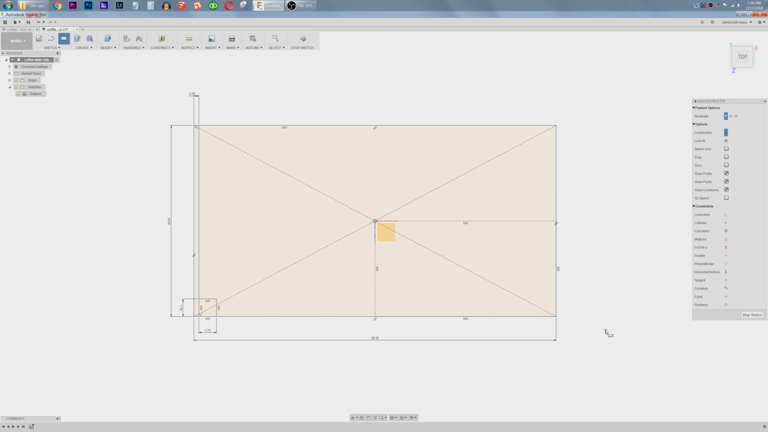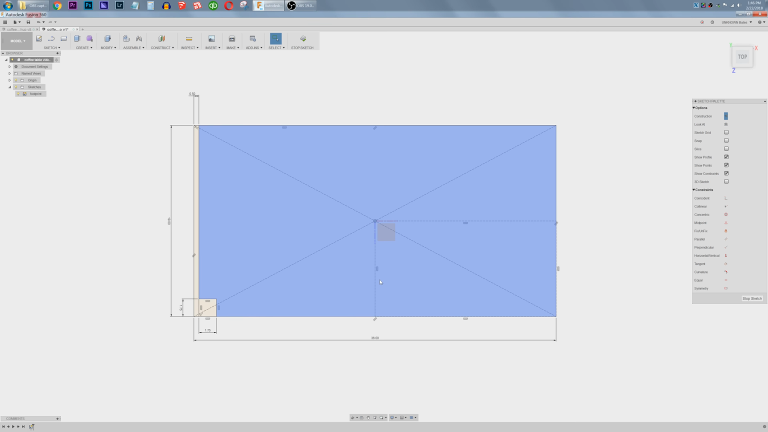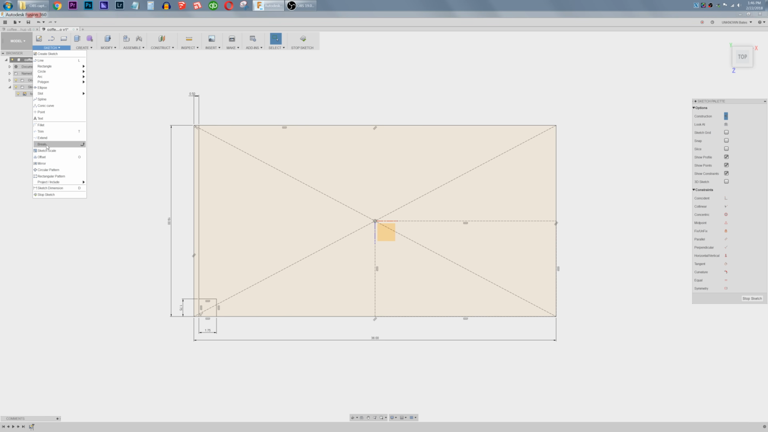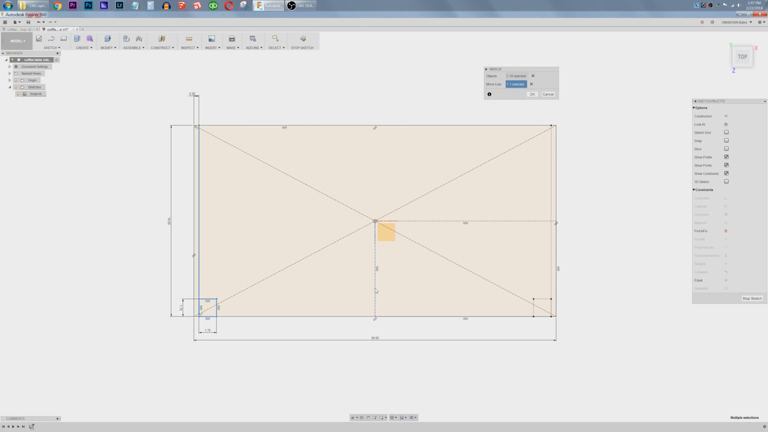I'll select that. So it's constrained to the center, it's constrained to this corner, and we have horizontal and vertical constraints. Everything's black, everything's good. That means I can go to Sketch, Mirror, and use a window to select that overhanging line and this square over here, and say mirror line right there. Press OK. It mirrored over to here.